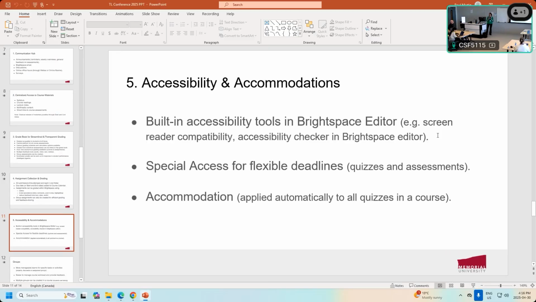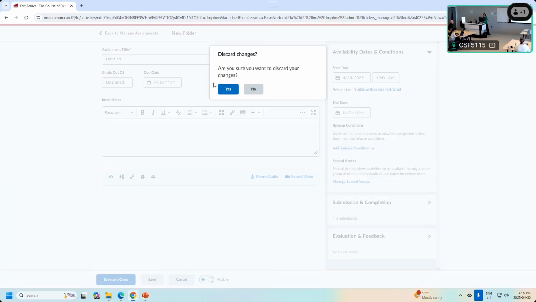So the built-in accessibility tools. Yeah, so I already mentioned you have your Brightspace editor.